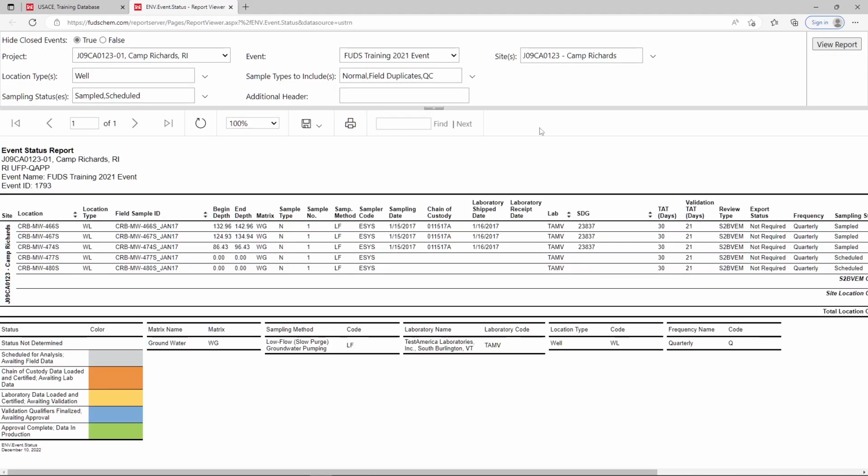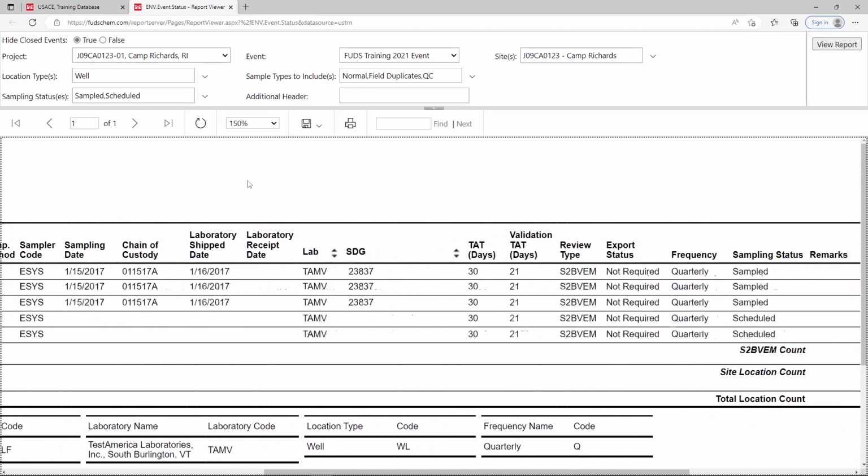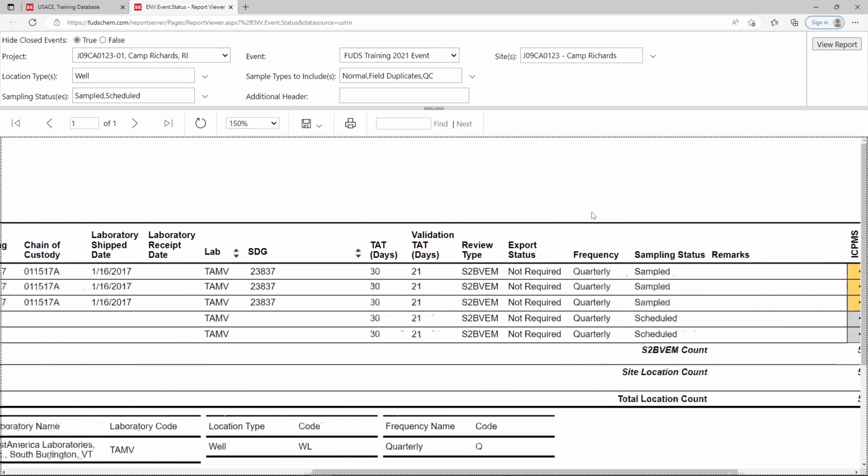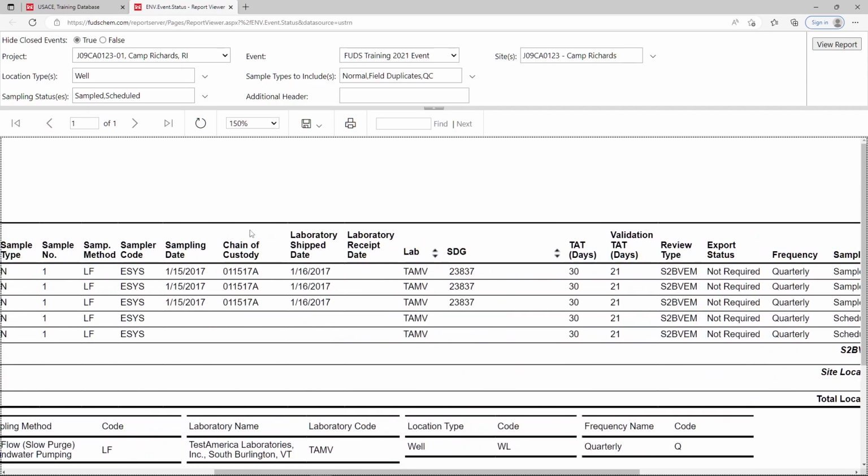This report lists the different methods assigned on a per-sample basis instead of a per-location basis like the previous report. It also gives more detailed information on the chain of custody, SDG number, and which lab is doing the analysis. It also has a color-coded key for each step at the bottom.